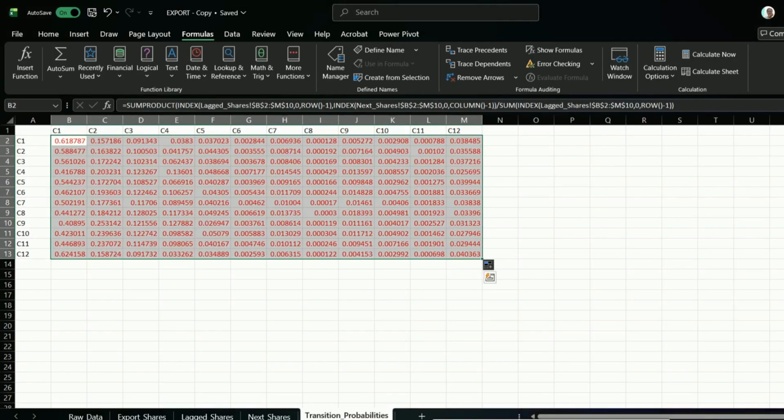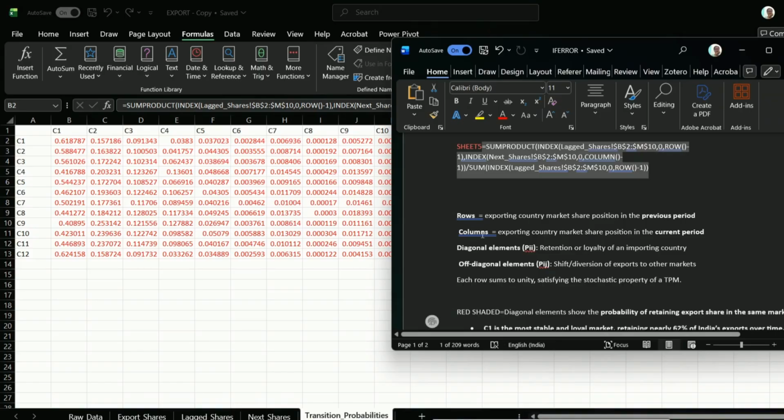And you just see, the row represents the export share position in the previous period. This is your row, and this is your column. This is the share position in the current period. So you're learning about the lag shares and the next shares. Lagged is the previous period, next share is the current period.